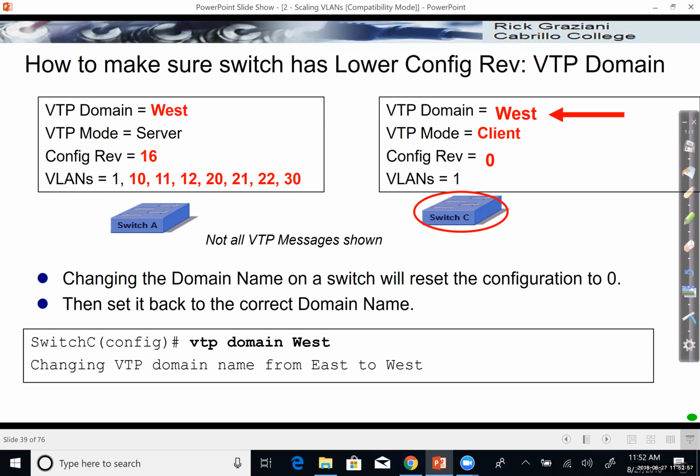Now we can put it back to the domain name of our domain. And we should also have a password, the same password. All right, we connect that switch to our network, and switch C, the client switch, will synchronize itself with the VTP server, updating both its configuration revision number and its VLAN information.